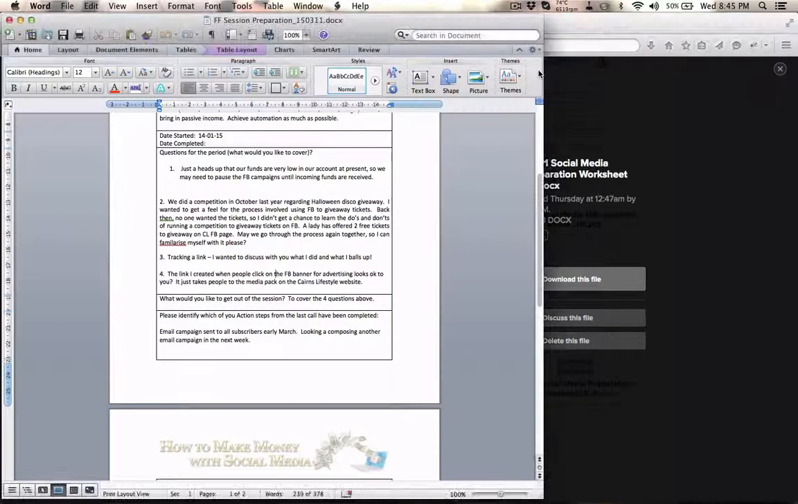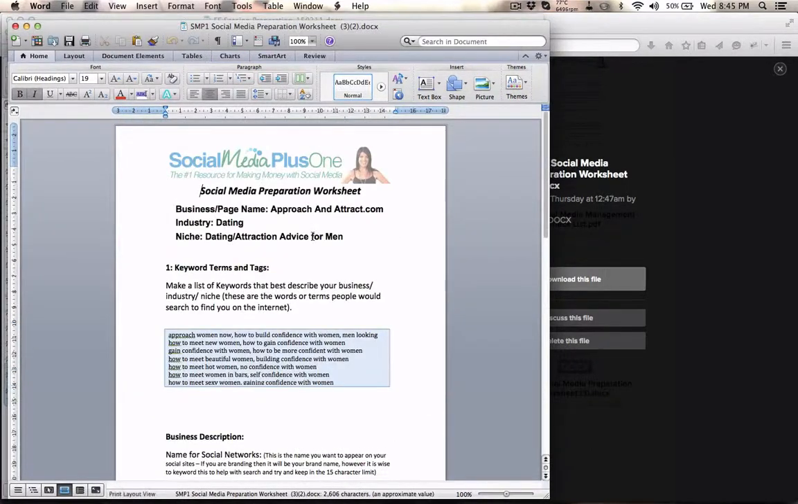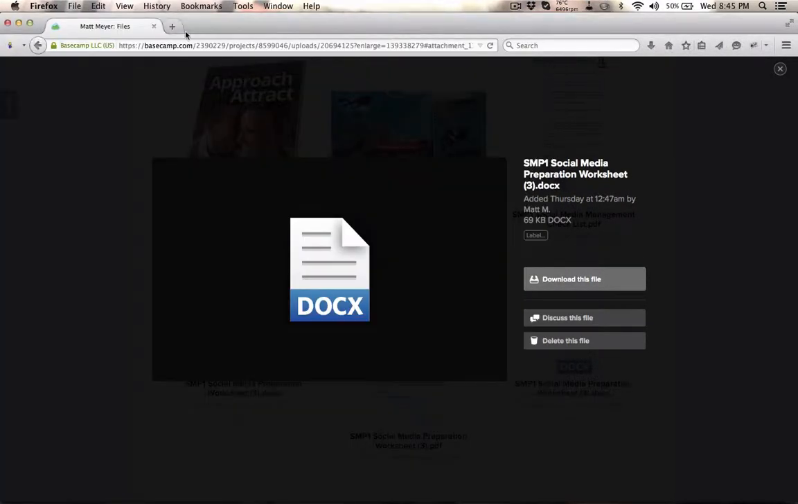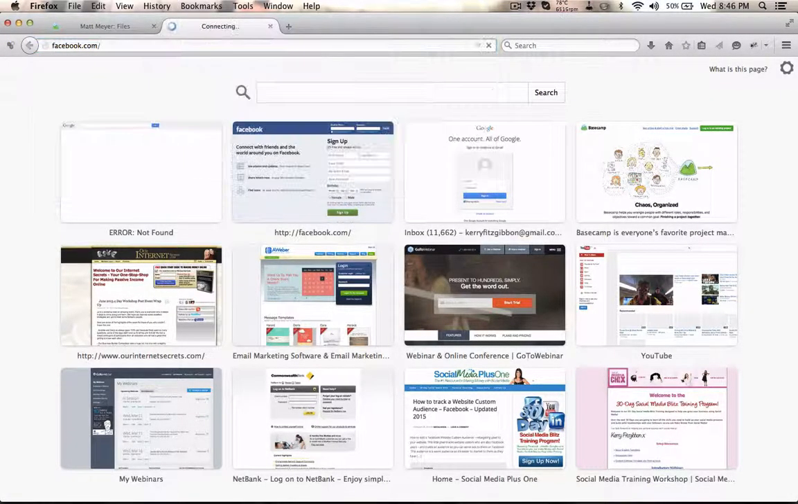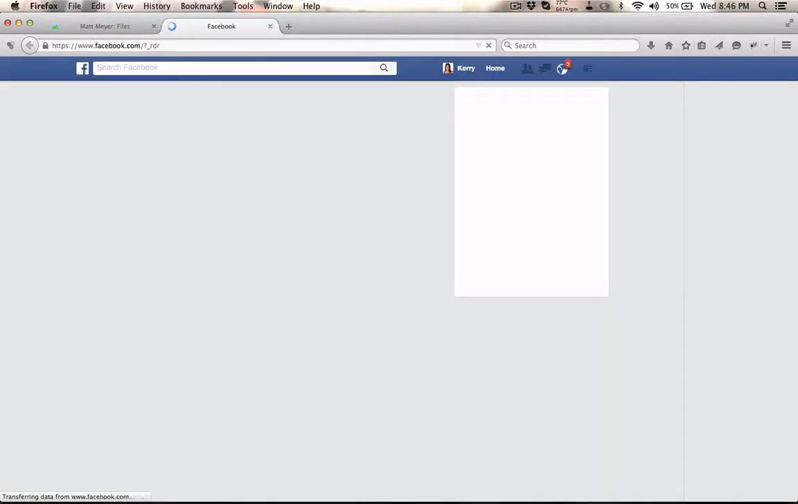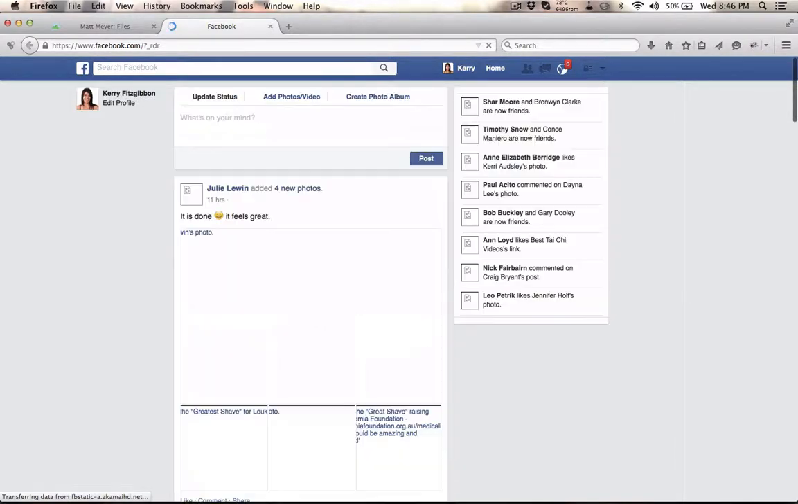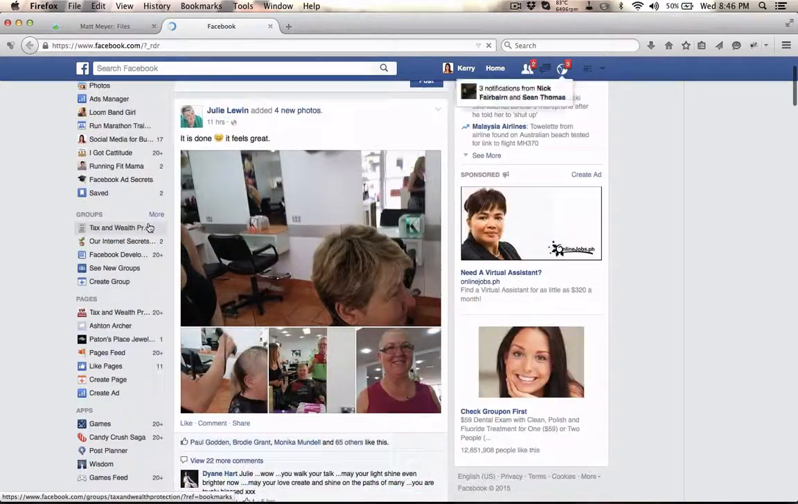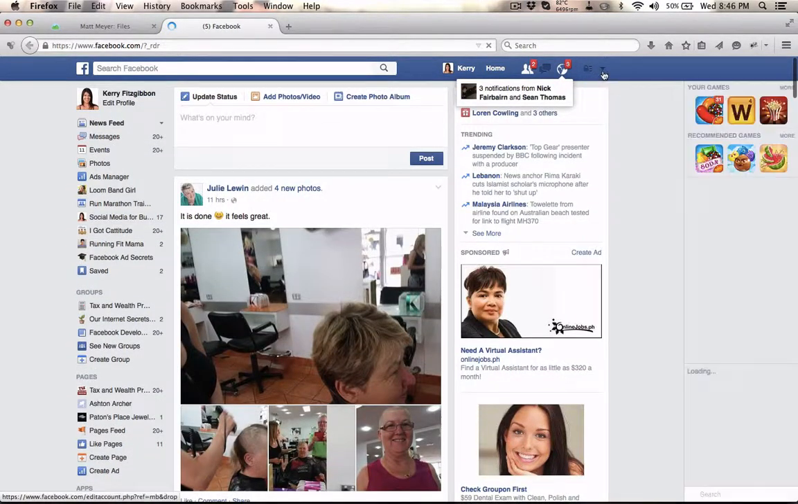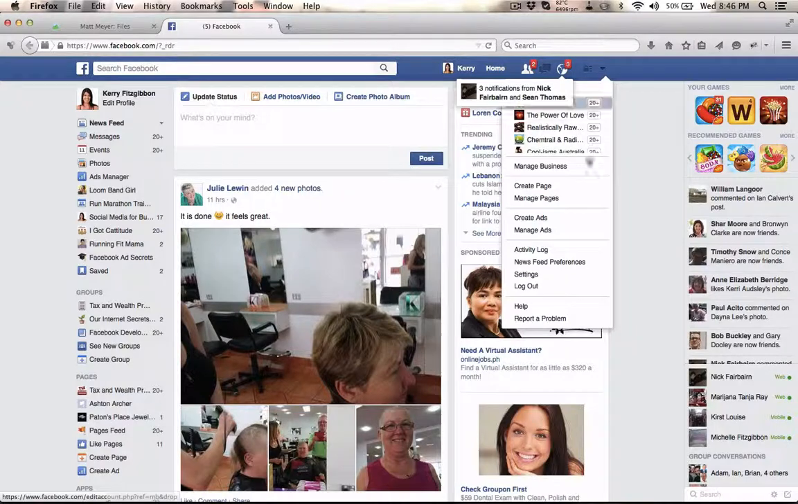From there, we open it up. We then go onto Facebook. And you're going to set up a new page. There's a couple of different ways you can do this, but we're just going to go over here and click on Create Page.